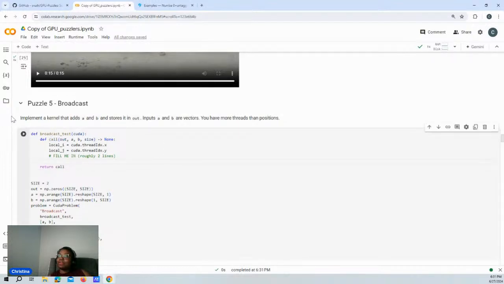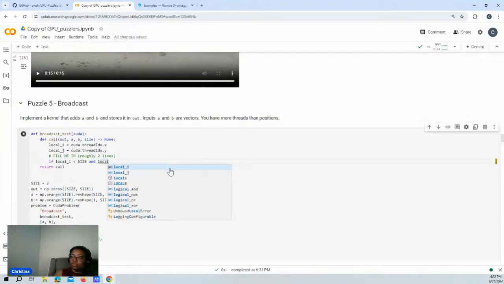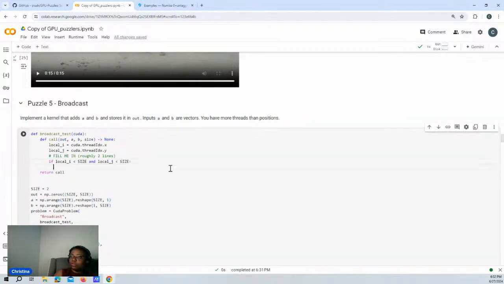Okay. Implement a kernel that adds A and B and stores in out. They're vectors. There are more threads than positions. So now instead of copying and pasting, I'm actually going to type it out. So if local_i is less than size and local_j is less than size, do this.